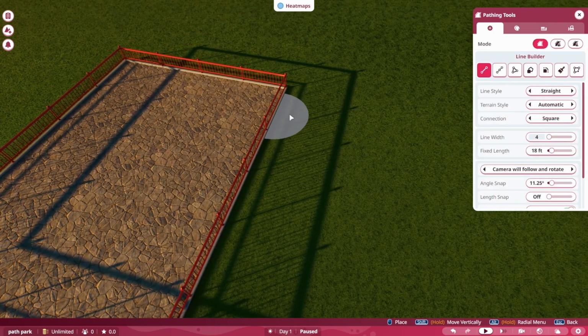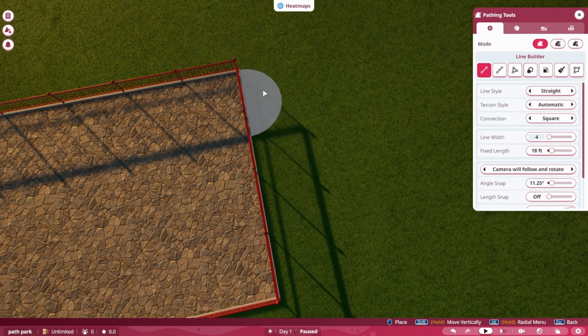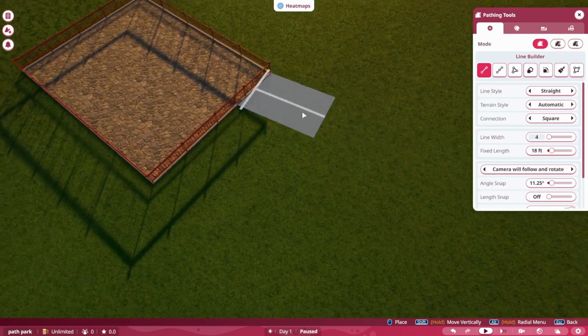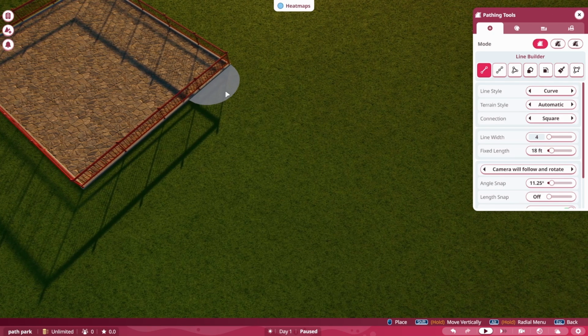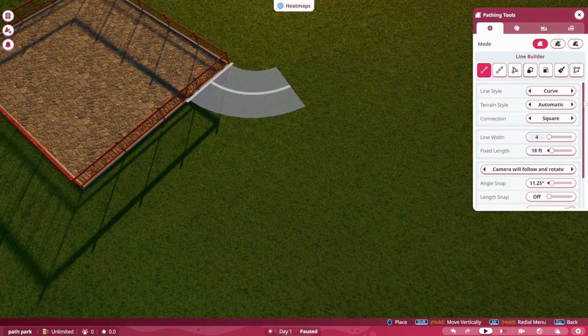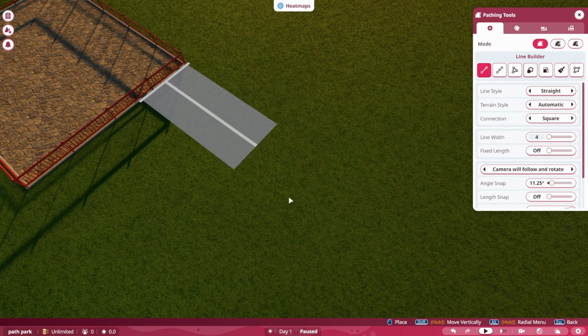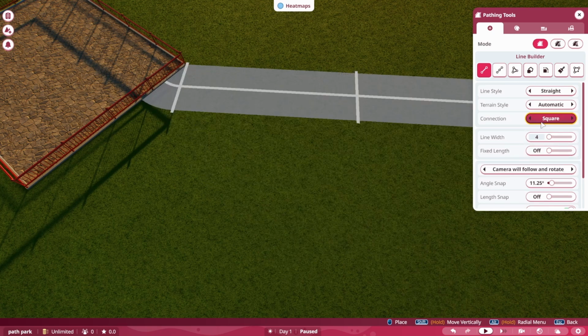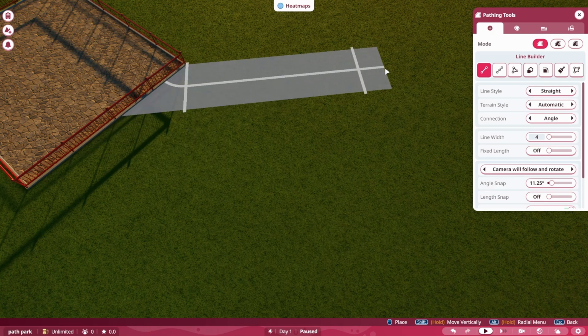So let's go ahead and head to the line builder, which will automatically snap to these edges with these same tools that we have. Now you have a lot of different options here. You can play around with these, but you have the straight, the curve on your line style. Curve will do that. If you have it on straight, it will do more of a direct snapping to that. You can do a fixed length. I usually have mine pretty small or turned off, where I can adjust it on the fly. Connection, I currently have it square, but you can also do angle as well. So, like, actually do an angle, which is pretty neat.